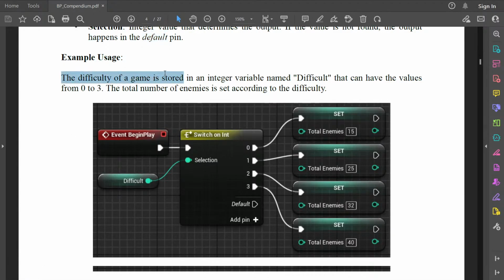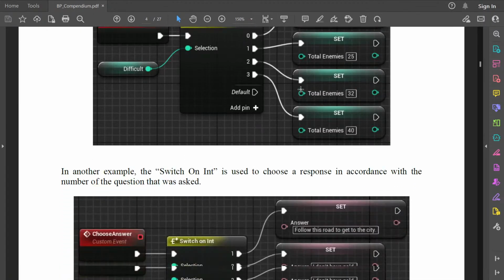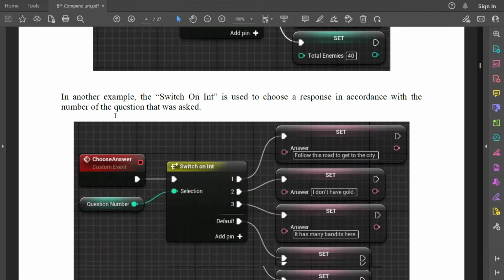As you can see over here, the difficulty of the game is stored in an integer variable named difficulty that can have the values from 0 to 3. The total number of enemies, in this case, is being set with enemies instead of the damage multiplier or something, according to difficulty. And this is another example.